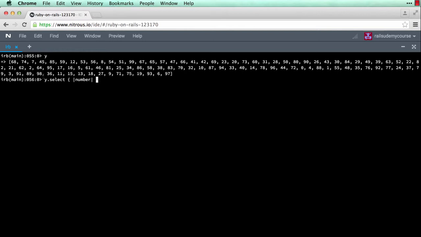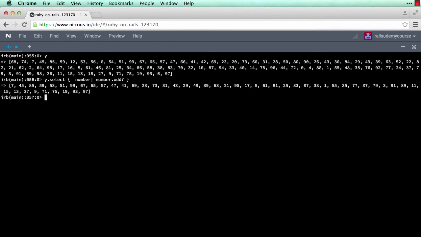Now, how does select work? Select works in that you give it a Boolean expression over here. And if that Boolean expression evaluates to true, it basically gets the number. So let's see, number.odd? and close brace. There you go. You have all the odd numbers from this array. All right. So we use the select method.